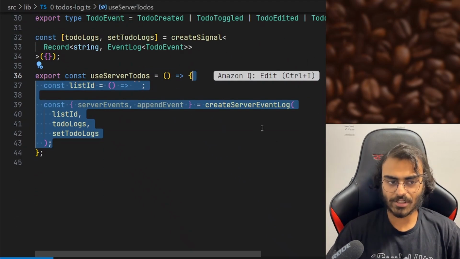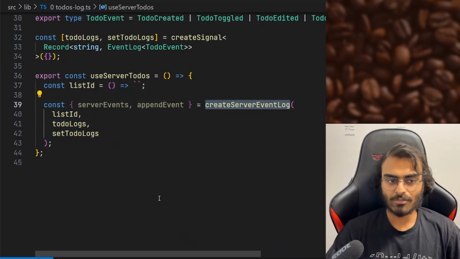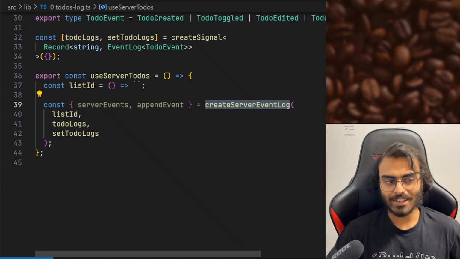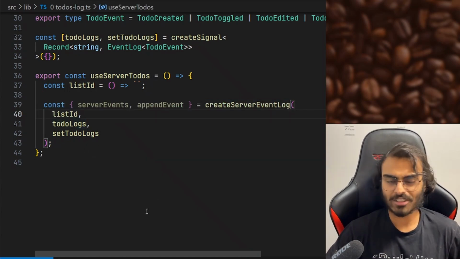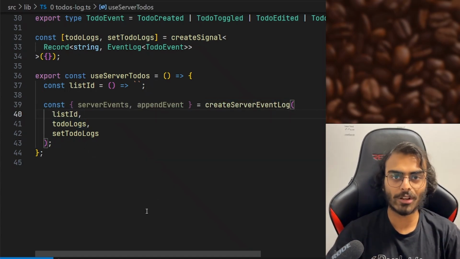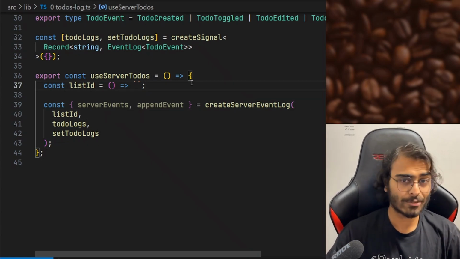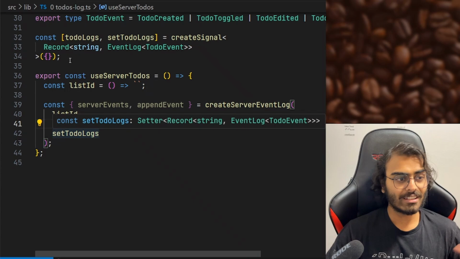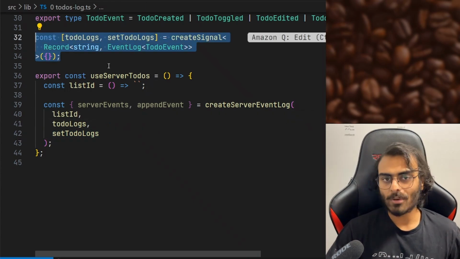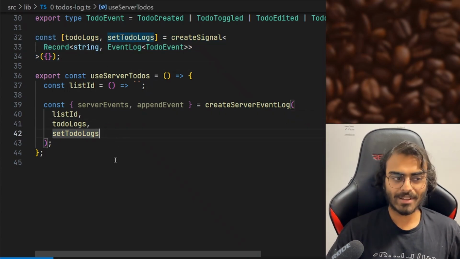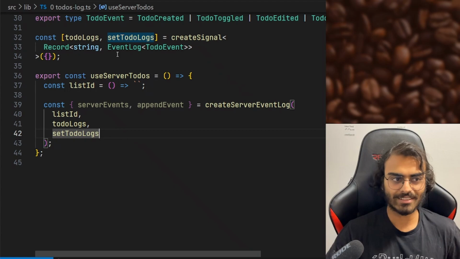And here we're going to use our createServerEventLog primitive that comes from the SolidSocket library. Now this primitive accepts 3 parameters. The first one is the ID of the log that we want to access. Right now we're going to leave this to an empty string. We're going to come back to it later. The second parameter is the signal for the entire map of all the logs. And the third parameter is a setter for all the event logs.